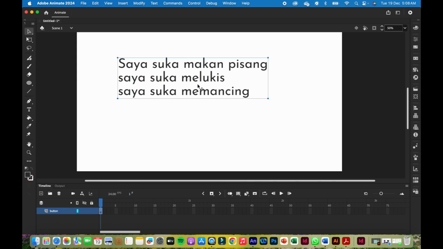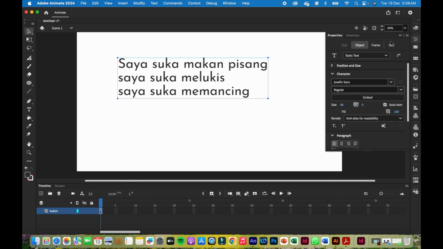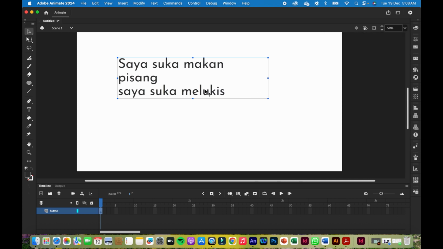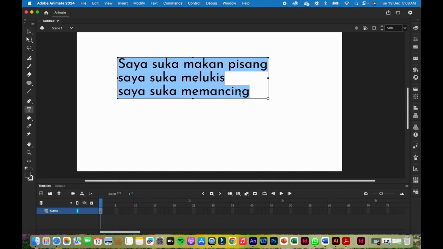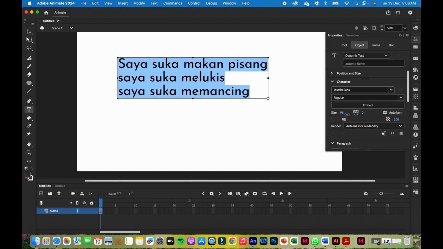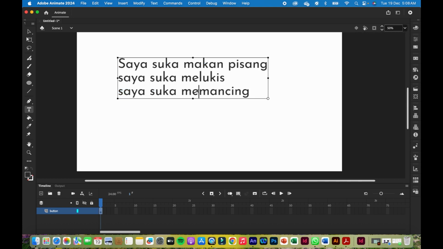The next step is to change the property from static text into dynamic text. Right. So click all the typeface, and maybe you can resize it a little bit to make sure the words will appear.